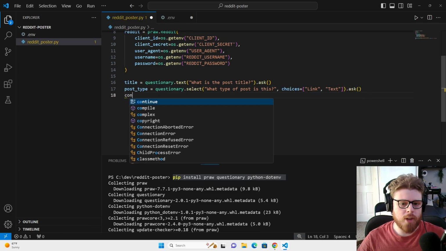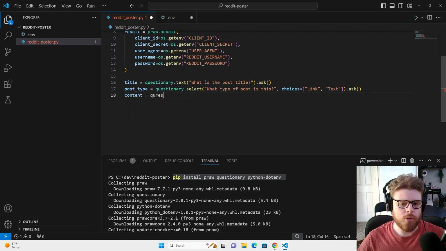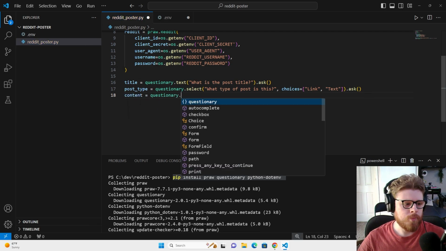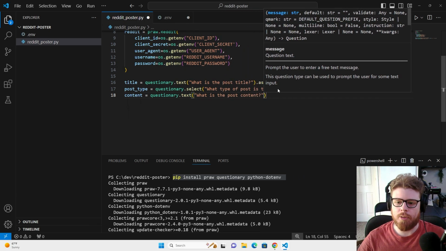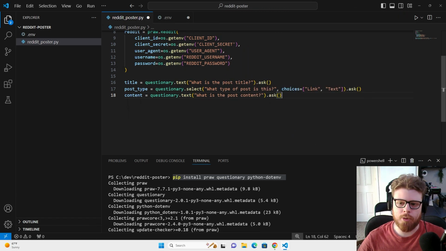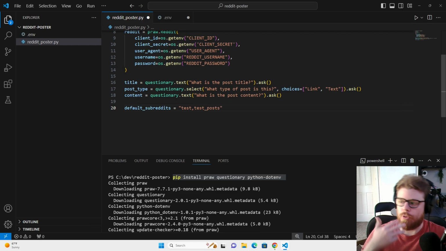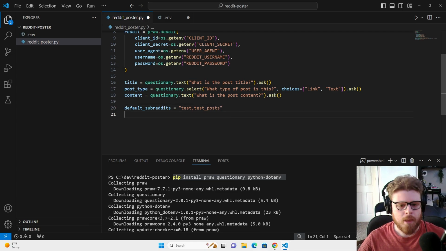The next thing we're going to ask for is the content of the post. So use questionary again. .text, what is the post content? And that's either going to be the text that you post or the link that you want to post. So you do that. Next thing we want to know is what subreddits does the user want to post to? So in this case, we'll define our default subreddit. So default_subreddits equals test subreddit and test_posts. Of course, you would replace this with whatever subreddits that you want to use personally.